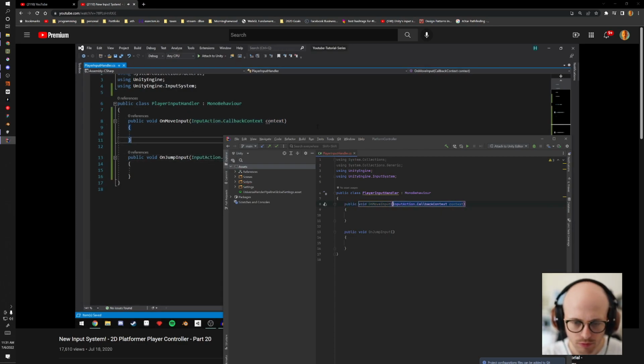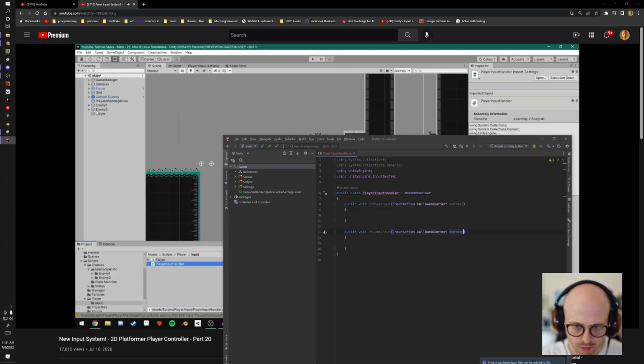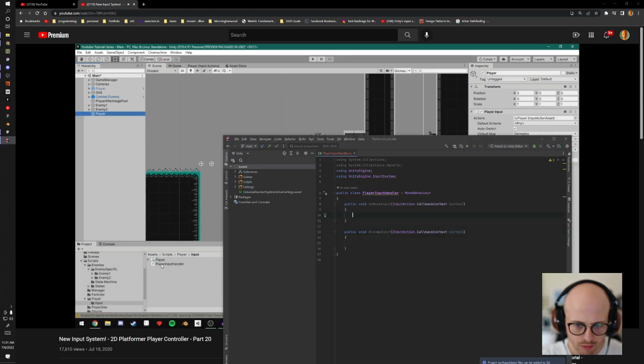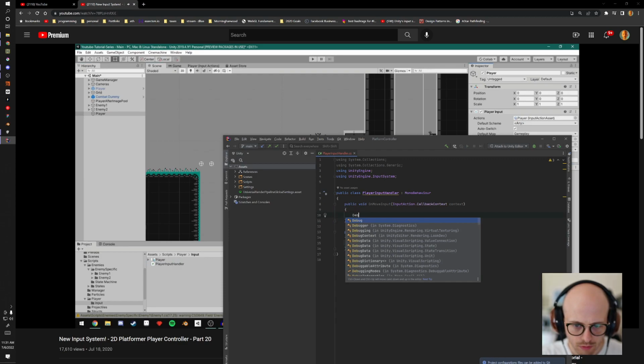And yeah, now we're ready to hook up the events. So let's go back to Unity and then click on our new player. And now we need to drag our player input handler onto the player as another component. We can then go ahead and open up our events again.